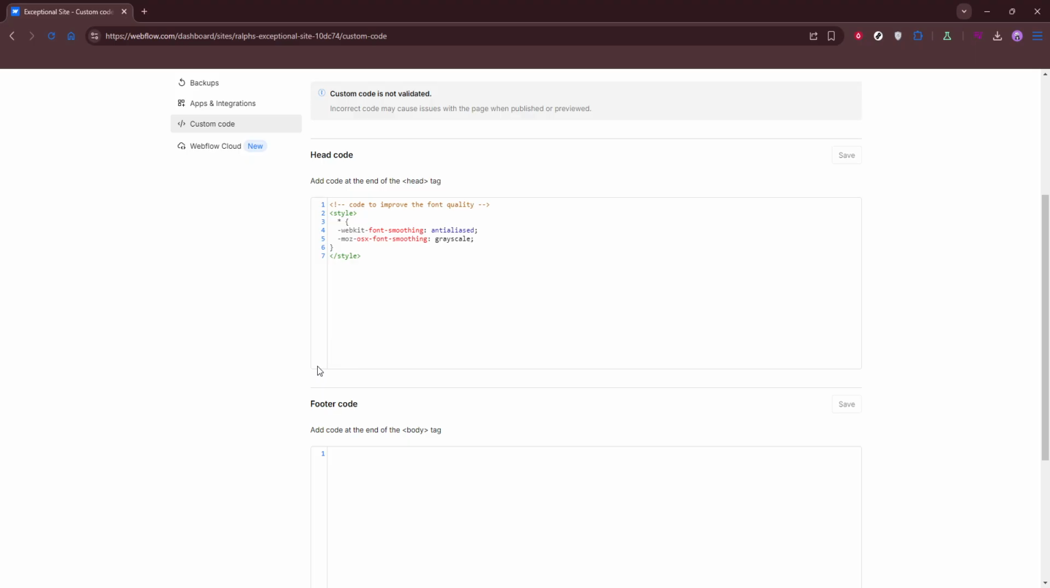Head code loads inside the document head before the page renders. Use it for CSS. Either paste rules inside a style tag or link external style sheets, along with meta tags, font services, and any scripts that must initialize early, like certain analytics or consent banners. Keep this section lean to avoid blocking render. If you include JavaScript here, add defer or async to your script tags so loading doesn't stall the page. Reserve heavy or non-critical scripts for the footer whenever possible to keep performance snappy.